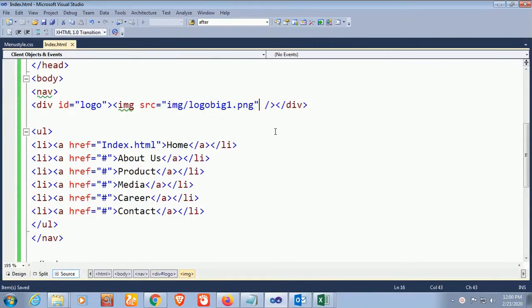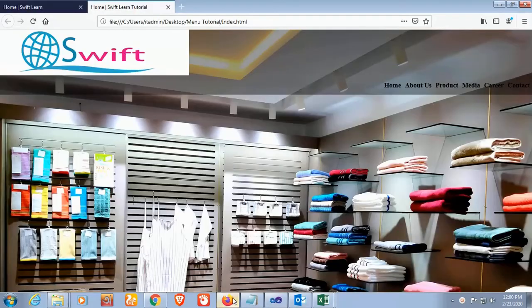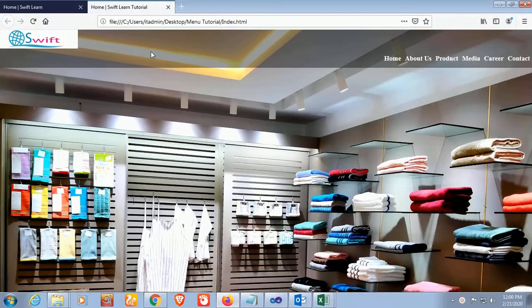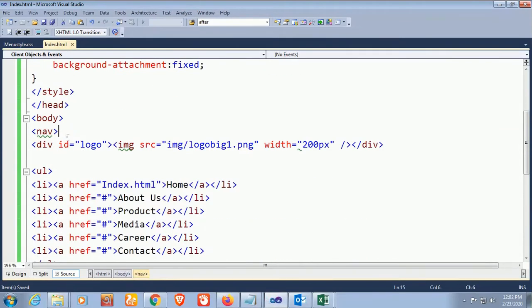and in this img, change the width of this img. Width is 200 pixel. Okay, reload this page. Yes, see that the logo is also resized, and the menu's font color also changed.